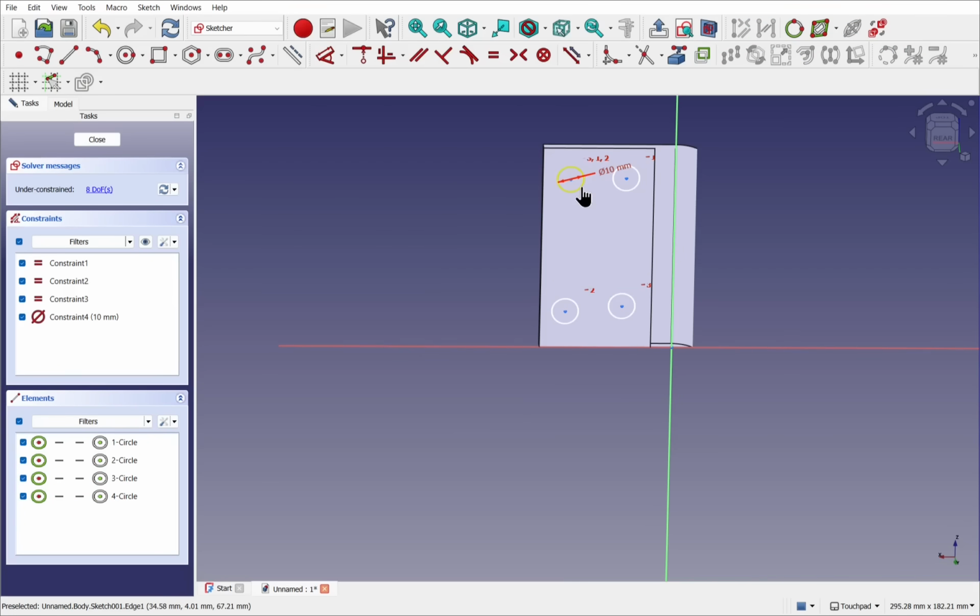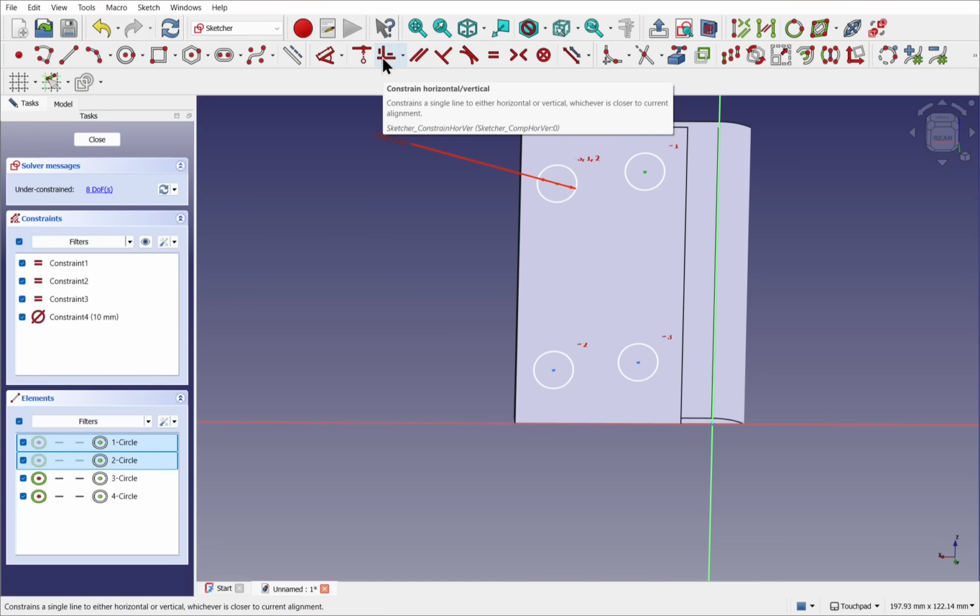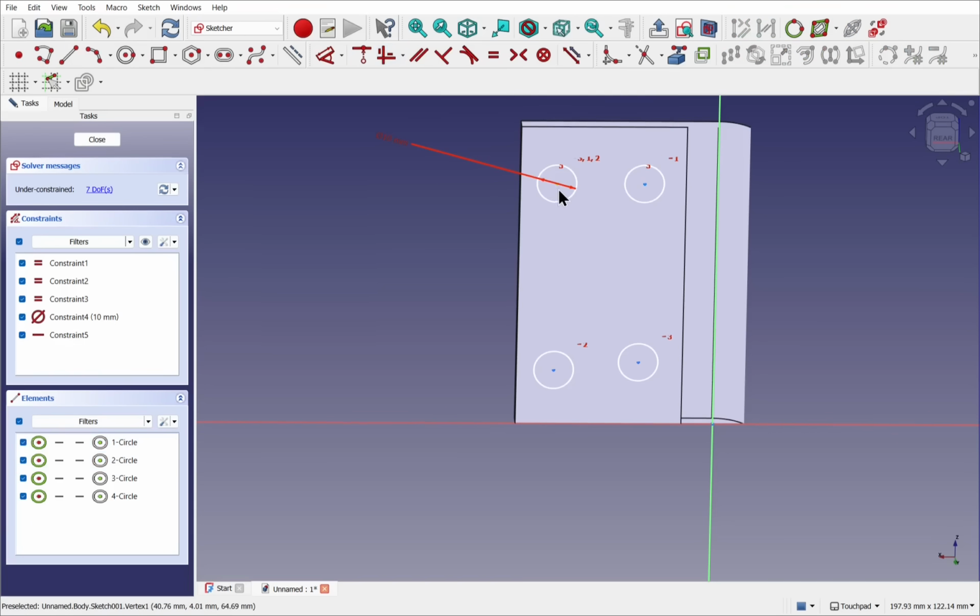What's happened is that all of these have constrained to the same diameter. And you'll notice that equal constraints have been added to each of these circles. Let's keep these in line. We're going to take the center points and use horizontal and vertical constraint. And we'll do the same with these 2 points. Keep those in vertical constraint, and the same with these.